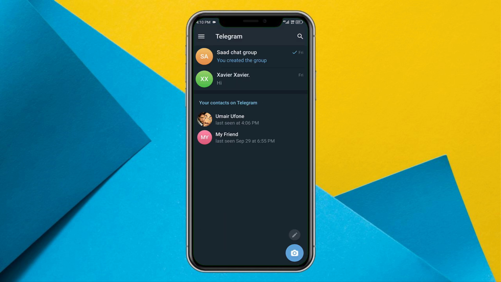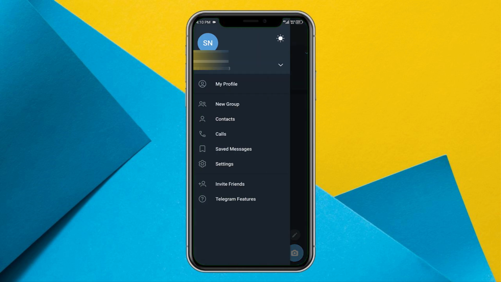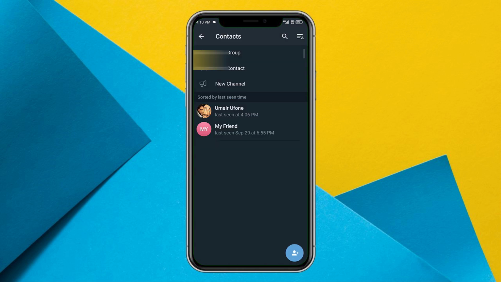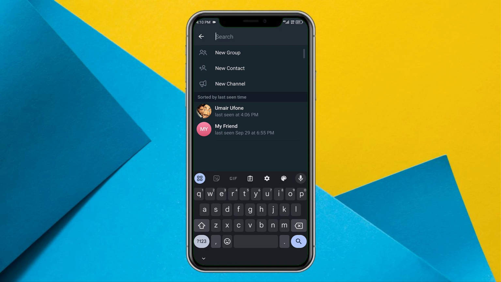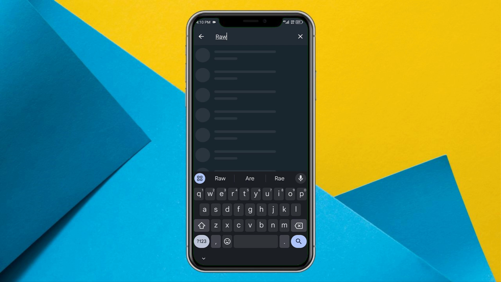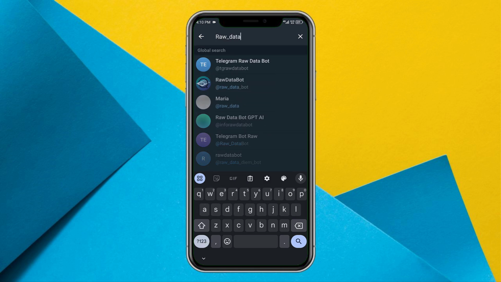Now, the other thing you can do to find your actual user ID is very simple as well. Just click on these three dashes right here and click on the contacts. And from here, we need to search for a bot. So just write here raw underscore data underscore bot. So I need this one, raw data bot, @raw_data_bot.